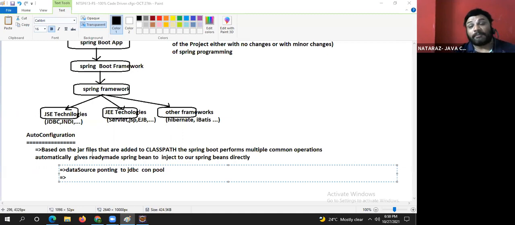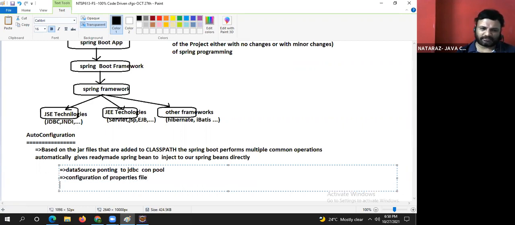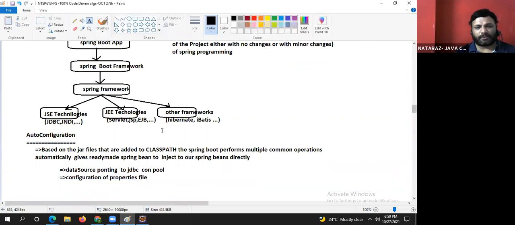Yeah, same thing. Based on the jars that are added, it will give those things automatically, guys. Data source pointing to JDBC connection pool, guys. Okay, guys. Configuration of properties file.